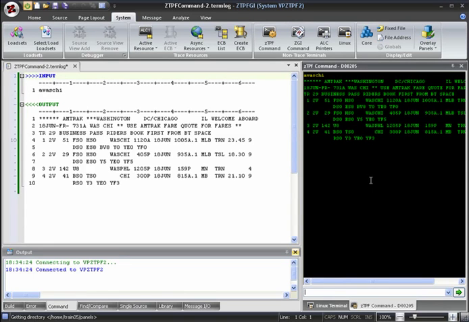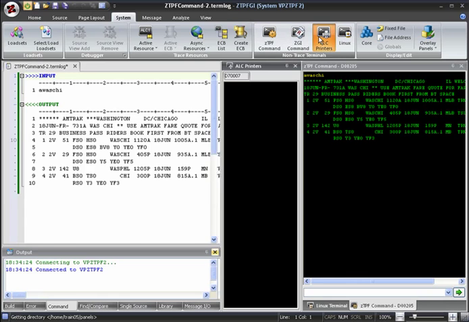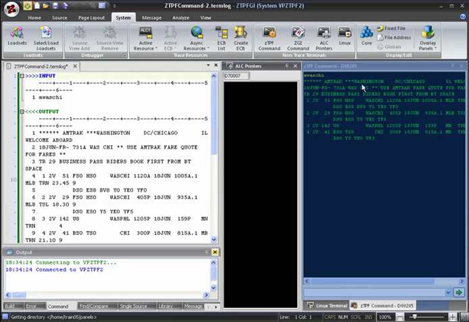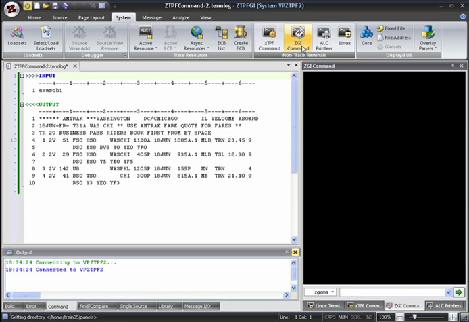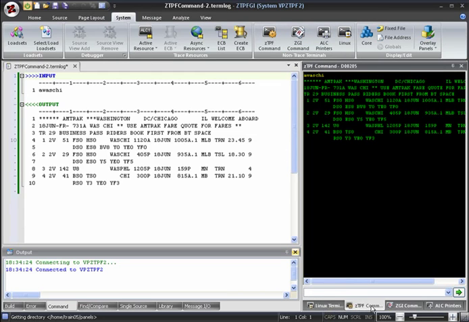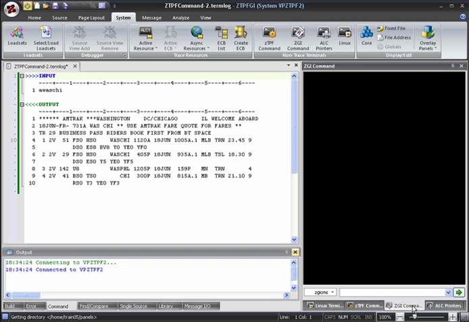Now let's open the Alc Printer and ZGI terminals. Notice how each terminal opens in its own window. We can switch between terminals by clicking on the tabs. Let's enter a ZGI command. First, we make sure that we've selected the ZGI CMD option from the drop-down. Then we can enter the command.